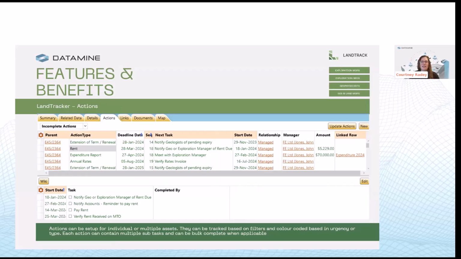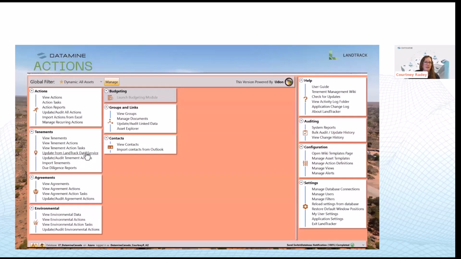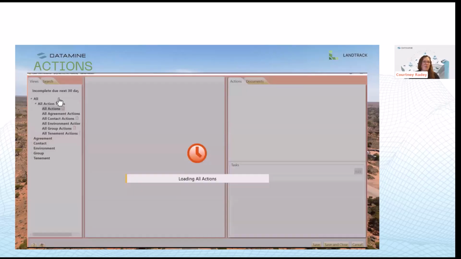One of the main functionalities of Land Tracker is to create these actions. As we chatted about earlier, making sure that we don't miss those deadlines is a very crucial part of the tenement management workflow. Actions are customized per jurisdiction, and they can be tracked based on filters, color-coded based on urgency or type, and each action can also contain multiple subtasks and can be bulk completed where applicable. So let's take a quick look at what these actions might look like.